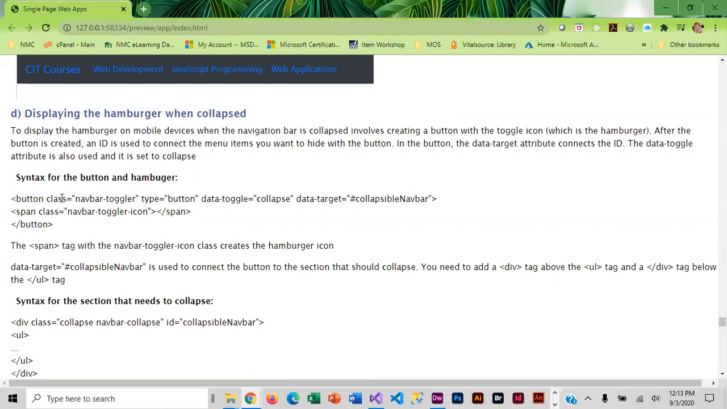So the syntax here for the button and for the hamburger. The button itself has a class of navbar-toggler because you can turn it on and off. The type is button. Data-toggle is going to be set to collapse and data-target. So this is where your menu is located. And you'll notice it's got a hash collapsible-navbar. So the hash indicates ID. So this is like an internal link.